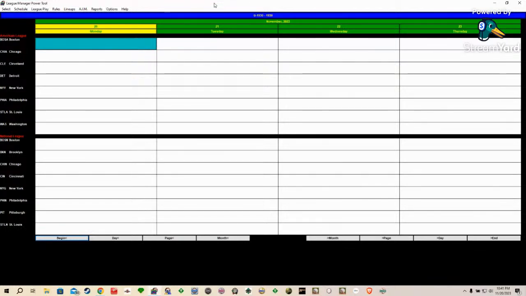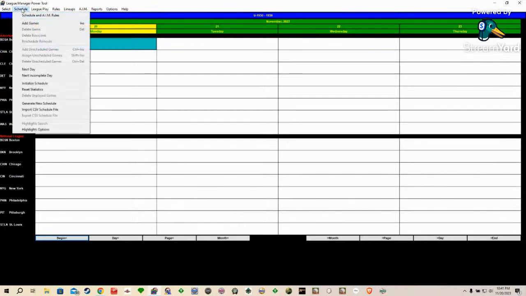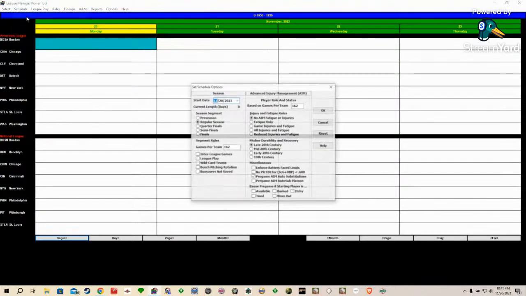All right. So what we're going to do is start here with schedule and AIM rules. We can choose preseason, regular season, quarterfinals, semifinals, or finals. So that means you can set up a World Series super easy in this game if you wanted to. And what you would do is just create an organization with two teams. The one thing that you really can't do in APBA Baseball that you can do in Out of the Park and Action PC is tournaments. That just wasn't a thing.